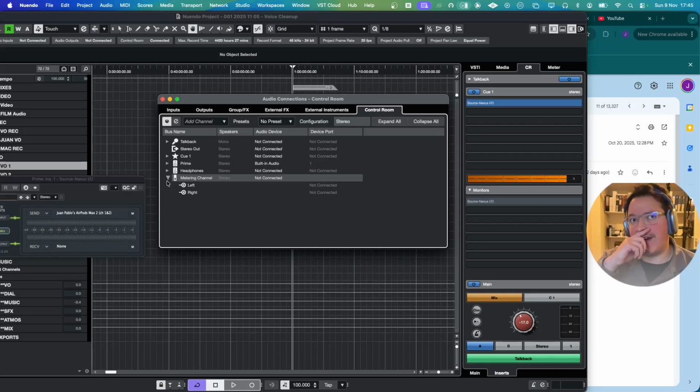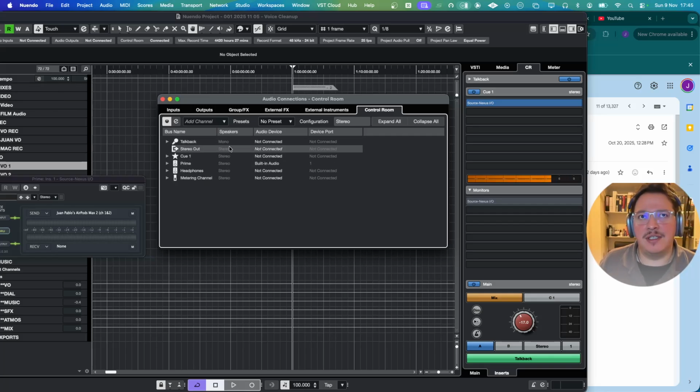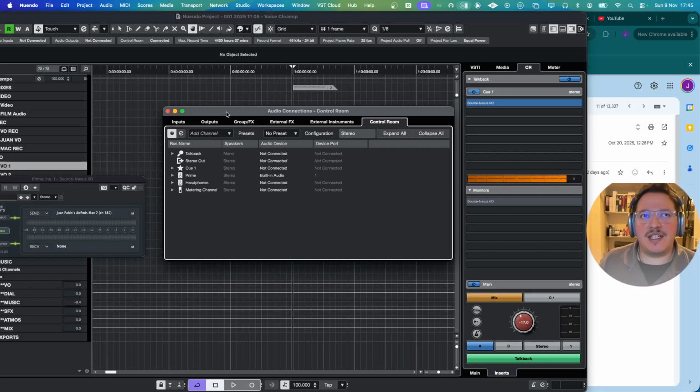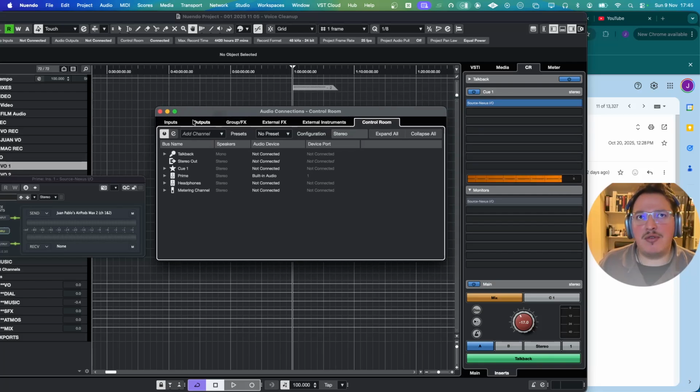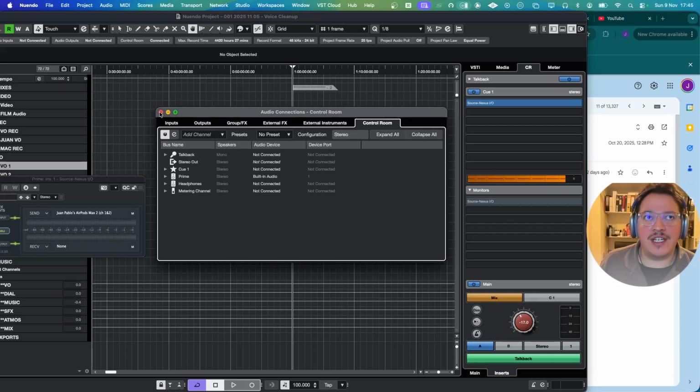And a metering channel, which is also very handy. You can set that up here if you have an external metering channel. So this basically means that you might have like an external box where you see the loudness meters of your audio, and you get a graphical representation of the loudness of your audio. This is the most simple audio connection setup for the control room, as you can see.